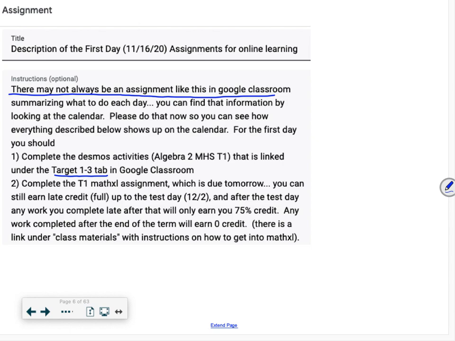Then you should complete the Target 1 Math Excel assignment, which is due tomorrow. You can still earn full late credit up to the test day in this course, which in this first unit on Targets 1 through 6 will be on December 2nd. After the test day, however, if you get any work done, you're only going to get 75% credit on it.